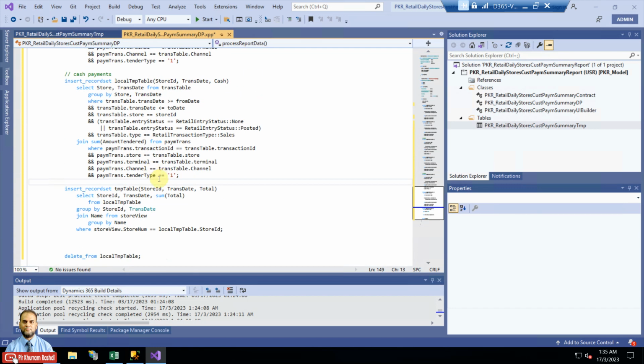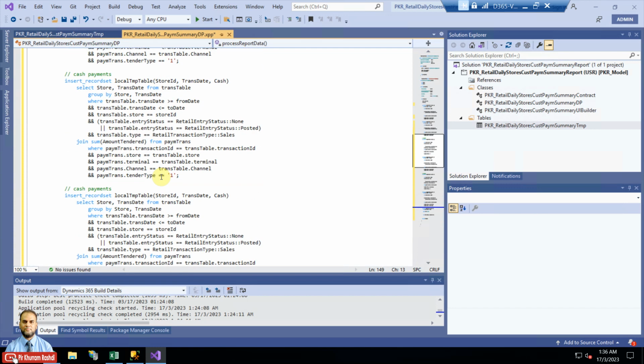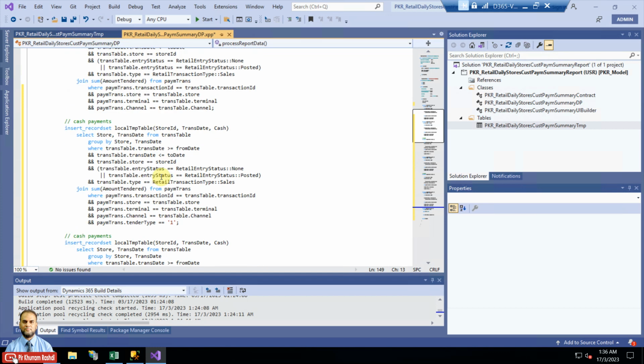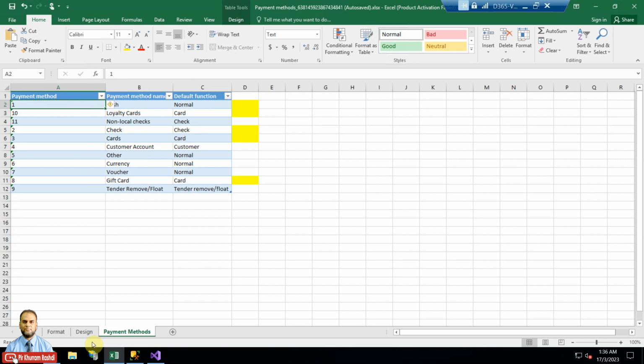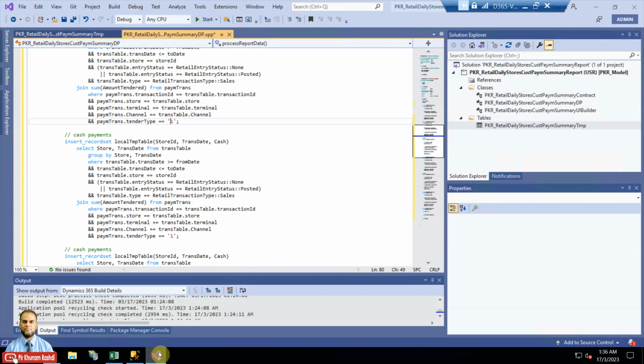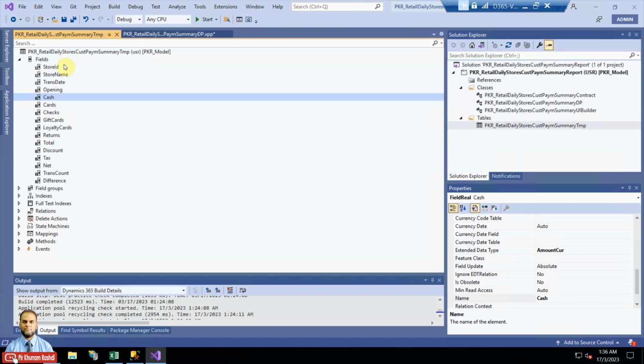So I have pasted it 4 times rather. First is cache. What else do we need here? We also need the loyalty cards. So second we will put the loyalty. I think the name we have given is also loyalty cards.